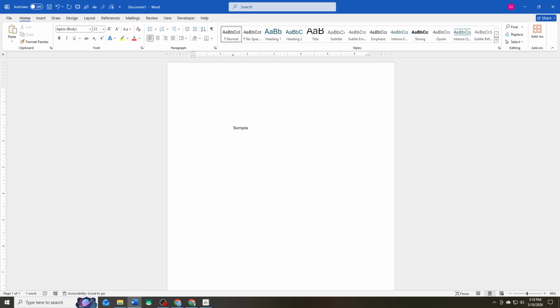Another common way to move the cursor is by using the keyboard arrow keys. Press the left arrow key to move the cursor one character to the left, or the right arrow key to move one character to the right. The up arrow moves the cursor to the line above, while the down arrow moves it to the line below. This method is very helpful when making small adjustments while editing text.